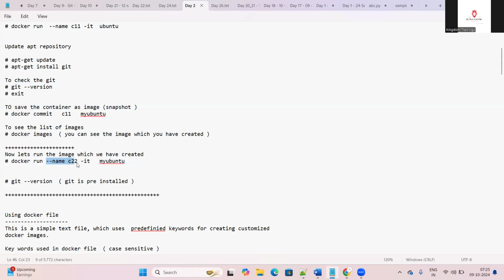Here we are providing the container name. You can provide anything as a container name, it is not mandatory in this approach. C11, C22, C12, like that. -IT is to interact with the terminal, to interact with the container.